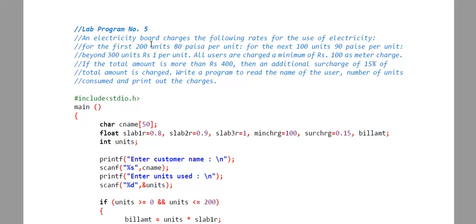An electricity board charges the following rates for the use of electricity. For the first 200 units, 80 paisa per unit. For the next 100 units, 90 paise per unit, and beyond 300 units, rupee 1 per unit. All users are charged a minimum charge of 100 rupees as a meter charge.